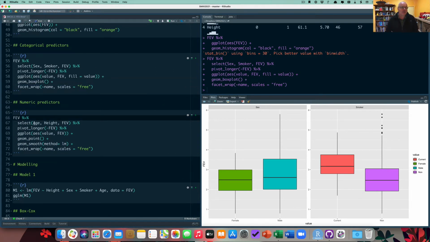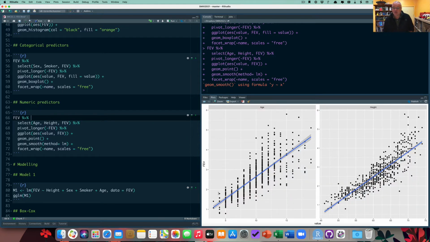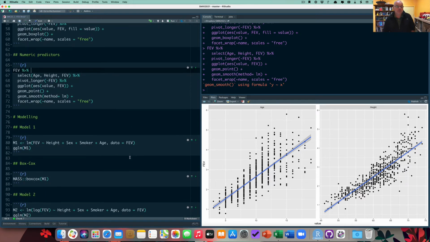Now I'm going to do the same with the numerical predictors I care about, age and height: pivot longer, ggplot. So let's have a look at this relationship. We see that as you get older, your lung capacity increases. Makes sense. As you get taller, your lung capacity increases. Notice there's a slight curvature here. It's subtle, but if you look carefully, you can see it. But in both cases, we've got a positive slope.